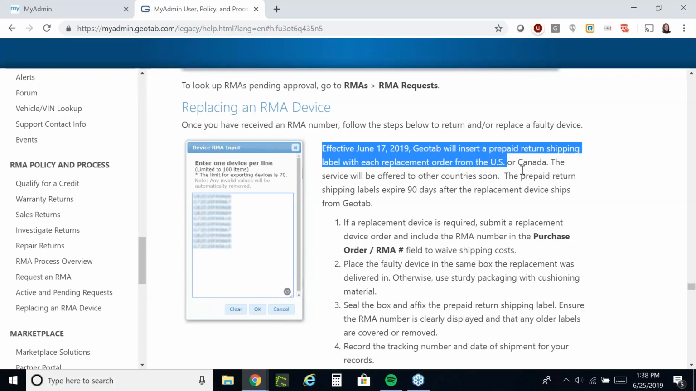Geotab is inserting a prepaid return shipping label with each replacement order. So once you get your RMA approved, you will also get a prepaid shipping label, which you can affix to the box that the dysfunctional device or hardware is coming back to us in. So it makes your lives much easier, less expense for you and the end fleet. So I think that's just a wonderful addition to our RMA process.